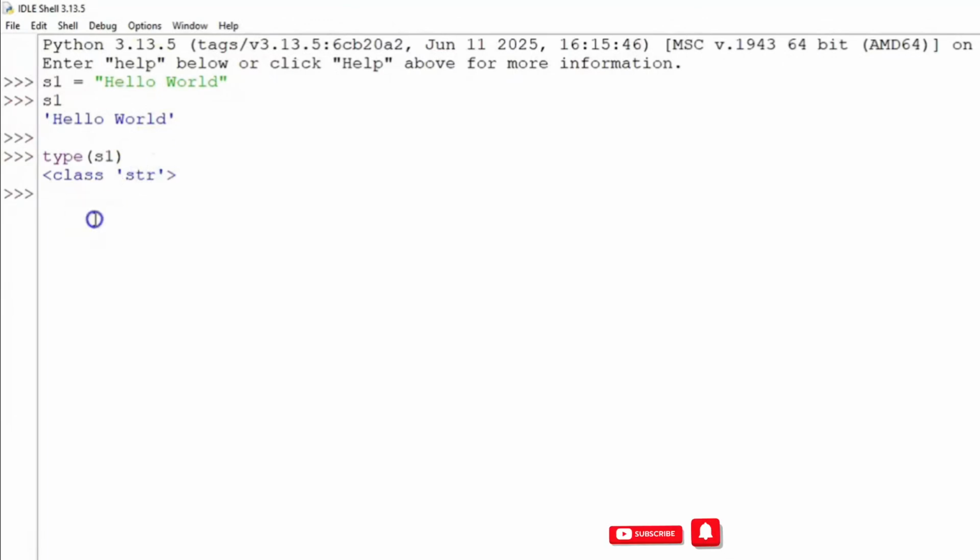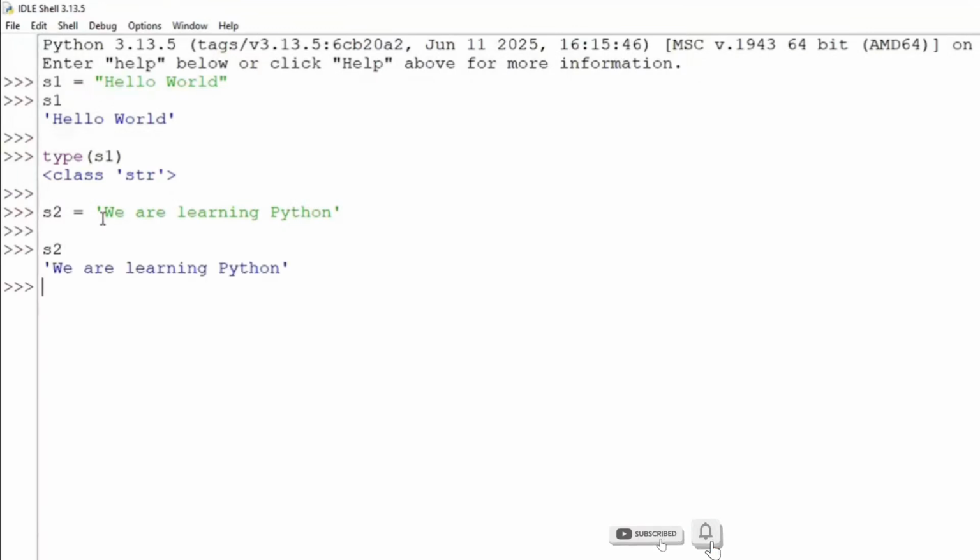All right, now the first thing that we're going to look at here is what are the different ways you can create a string. In this case, what we did here, we used a double quote. Let's use a single quote, S2 equal to single quote, we are learning Python, single quote. S2 is we are learning Python. Again, check the type of S2, still you'll get str.